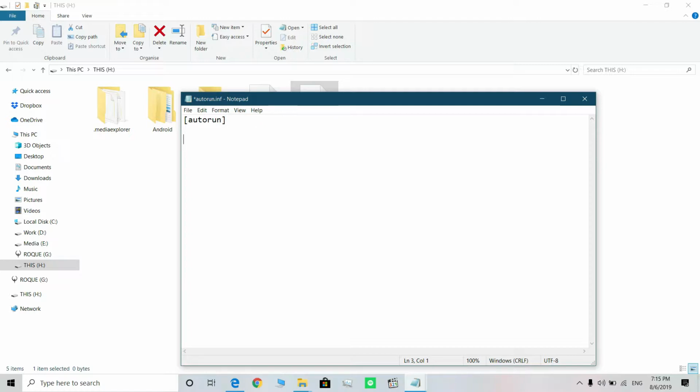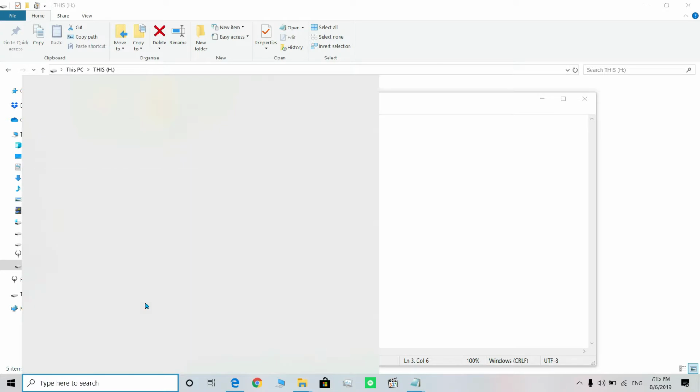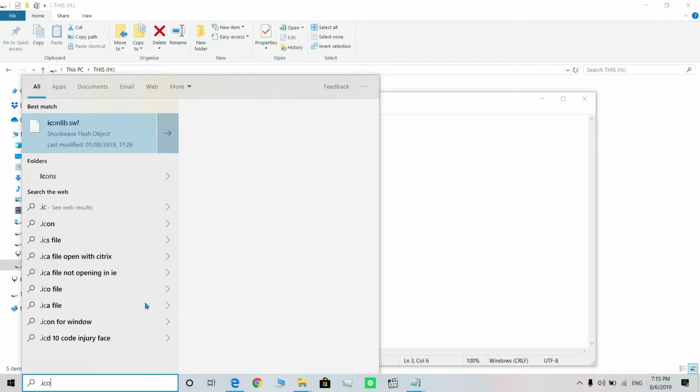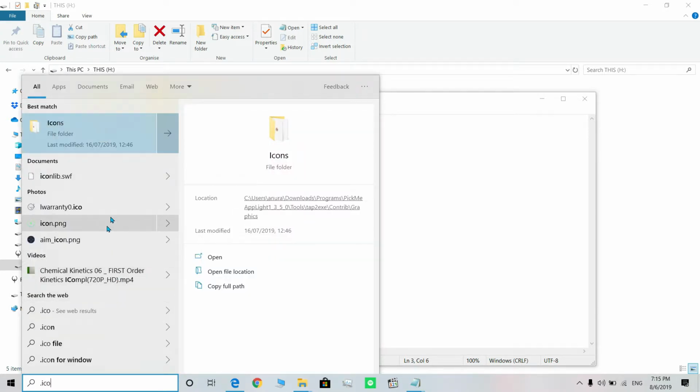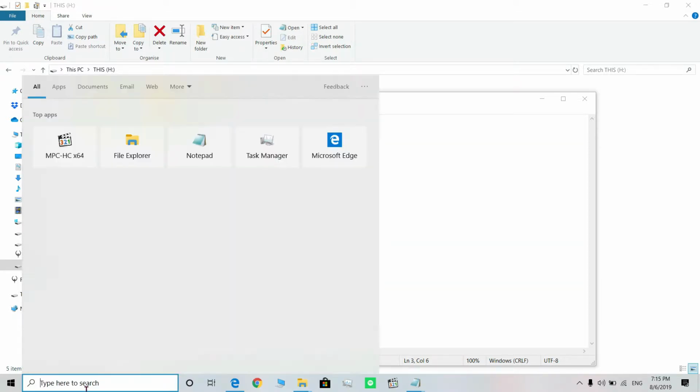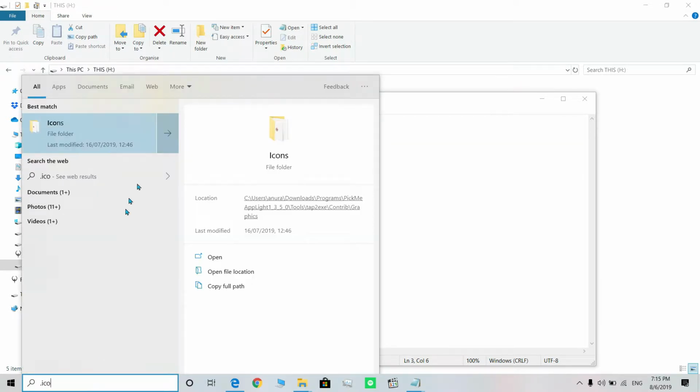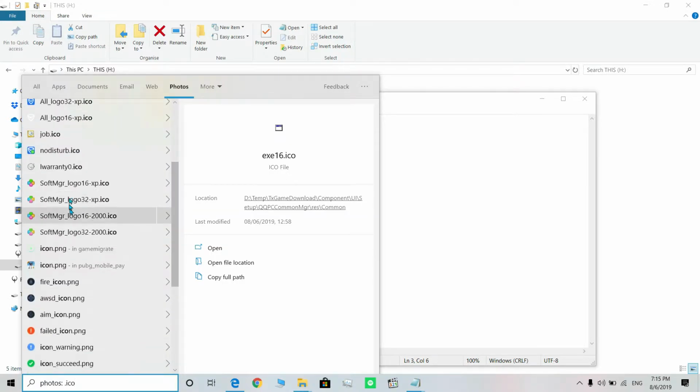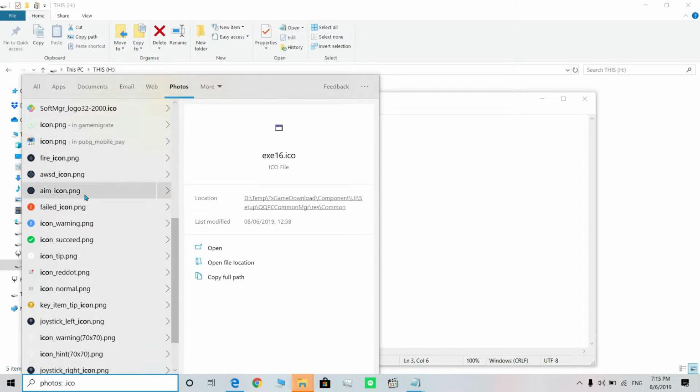And here you need to add the icon. Write icon, equals, and here the name of your icon. So you can search for any icon by typing .ico in the search bar. You can see the many icons here. Write .ico, and here in the pictures you can see lots of icons. This is a PUBG icon for it.